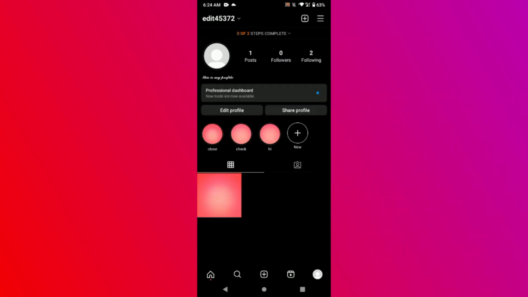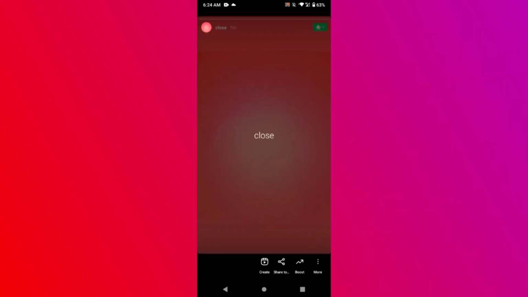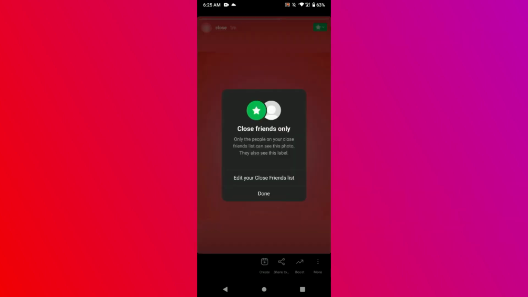First of all, you have to open your Instagram, and I will go to profile, and from here I will simply select a story. As you can see on the right top, close friend list is showing. You have to click on edit your close friend list.